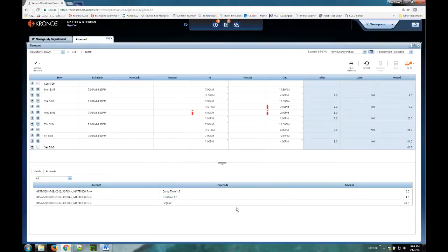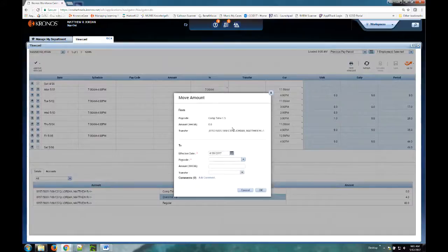Okay, so now we can see in our total section, the employee will be receiving 0 hours of comp time 1.5, which was originally earned. They will be receiving 4 hours of overtime 1.5 that will be paid out on the time card. So always keep in mind that we need to move amounts to the applicable bucket. One example that shows up pretty often is if this were to say comp time 1.0, then you would need to move that to the straight time bucket.